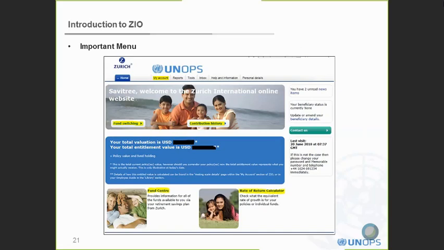And the important menu that we would like you to see is the Fund Center. As Sanjay mentioned, you can see the fund price, fund fact sheet, and all the fund related information. And there's a rate of return calculator, where you can calculate your return based on the policy and the period that you put in.